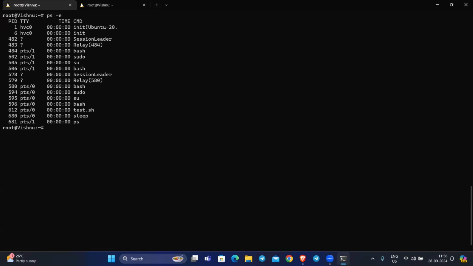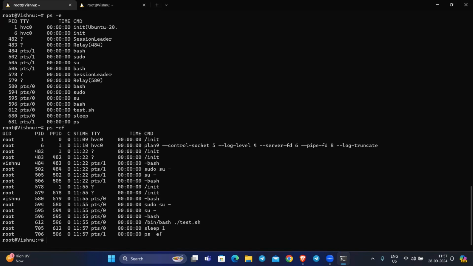If you want to see the complete processes with full details, full formatting, with timestamp, PID or PPID, TTY, and which command is currently running, you can use ps -ef and hit enter. Here, E stands for the complete display of all processes, and F stands for full-format listing of the process.